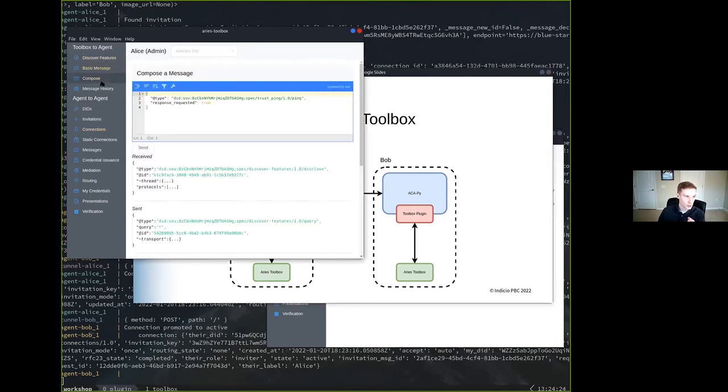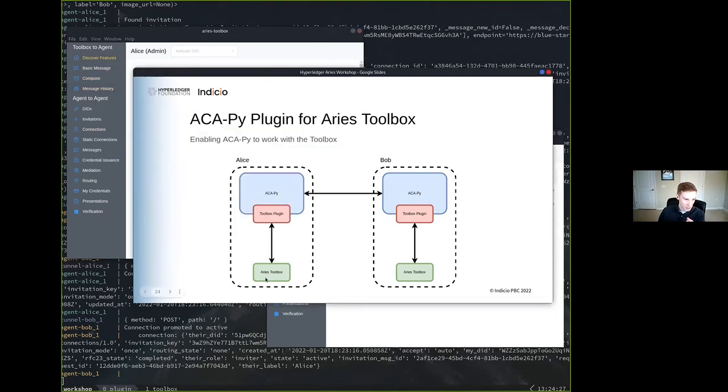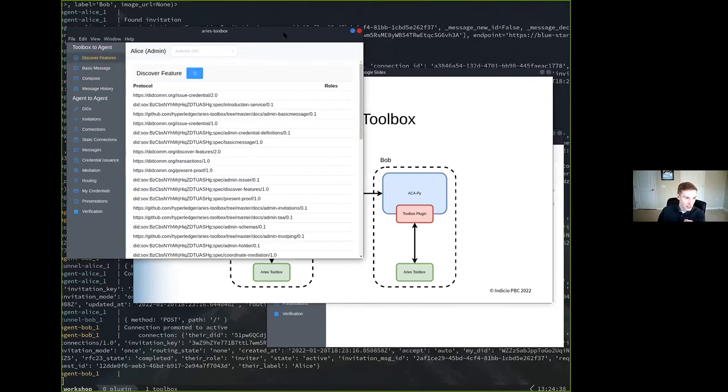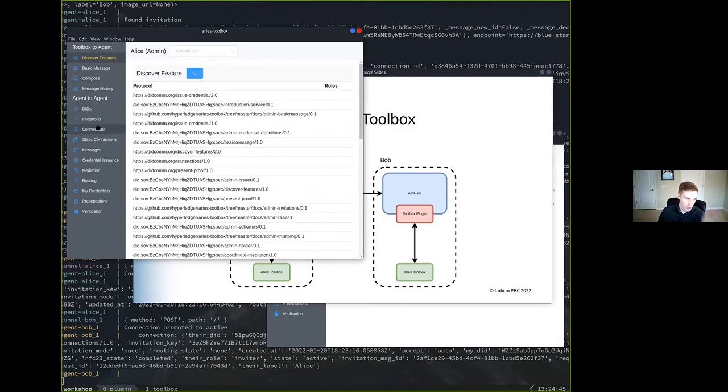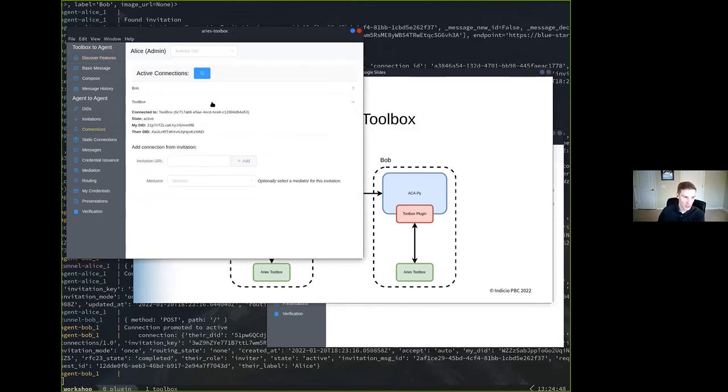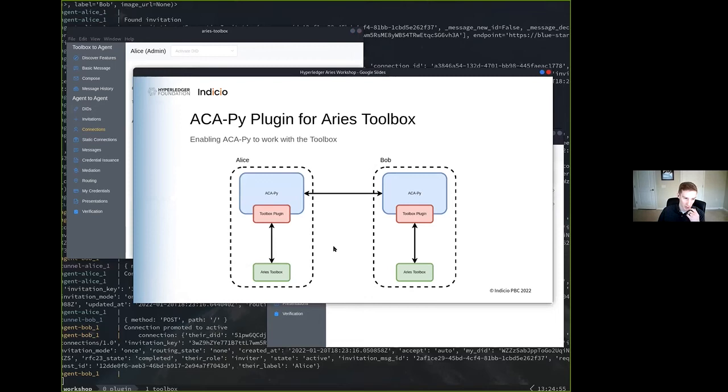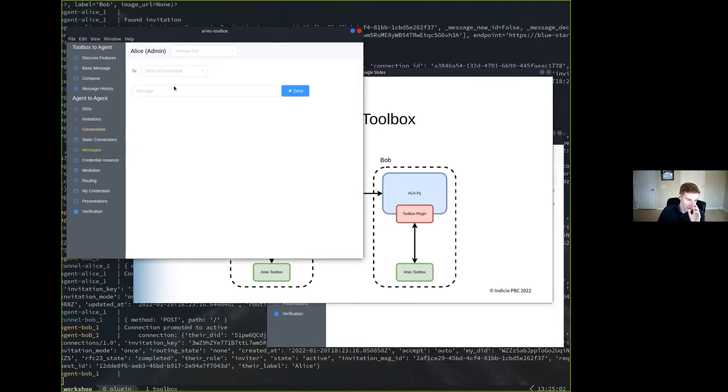When we interact with the toolbox, the agent features, the interactions taking place are occurring between Aries Toolbox and ACA-Py plus the toolbox plugin here. So that's why we can send a message directly to the toolbox. The toolbox itself is actually a connection of Alice. And so when we look into Alice and see her view of the world, we see the toolbox present there. We just have a limited set of functionalities that we support with the toolbox. And so we don't do verifiable credentials exchange here. And that's why we've got Bob to interact with. So if I now go to messages, and if I select Bob and I send a message, let's say hi, Bob, and send that.